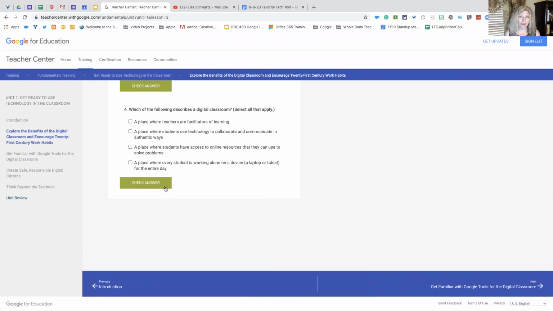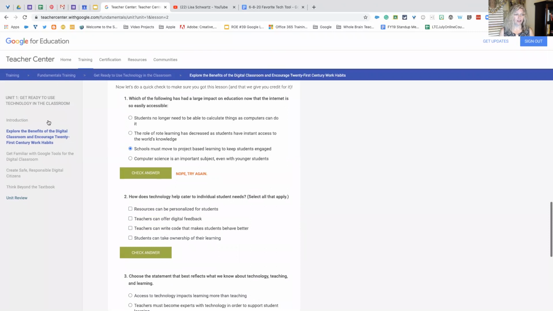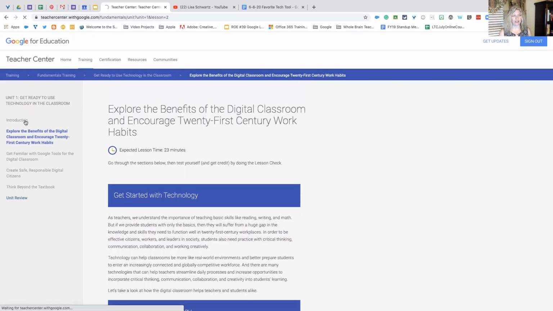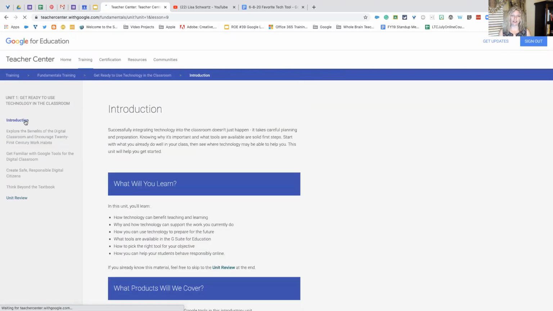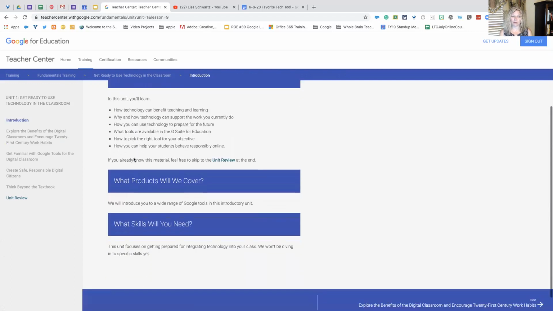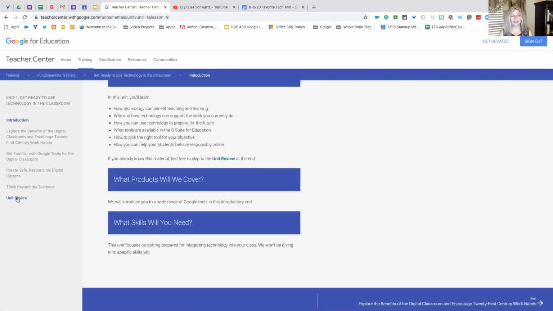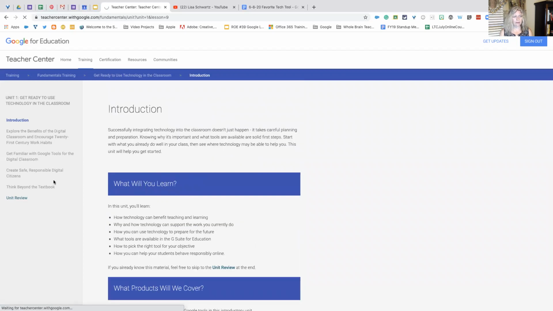Again, do you have to do these lesson checks? You don't. So if you came here to the introduction and you said, oh, I think I know everything that's in this unit that's going to be covered, then I could skip to the unit review. So right here it says, if you already know this material, feel free to skip to the unit review. So you can skip to the unit review.